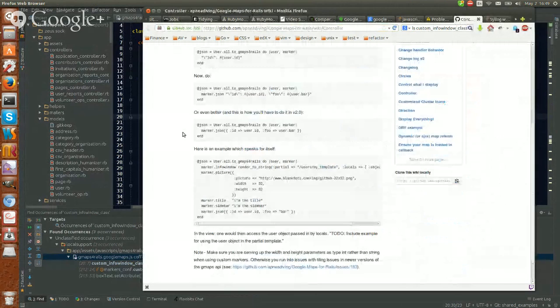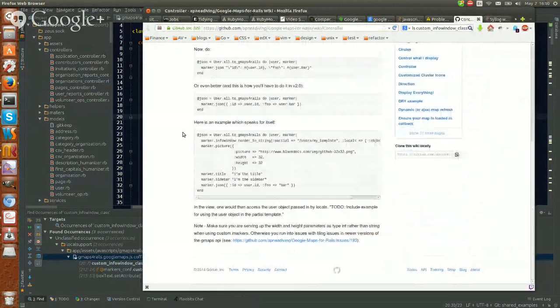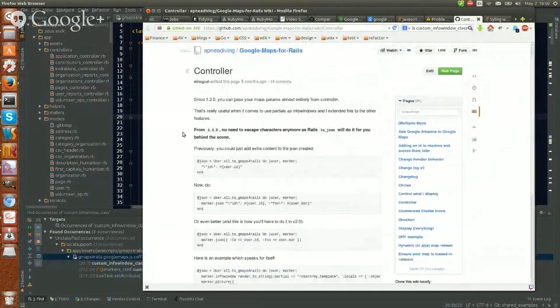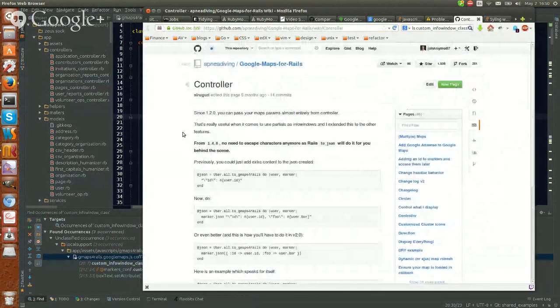Did you put it in the controller or in the model? In the model. Okay. Would it make any difference in the controller? No. I don't know.